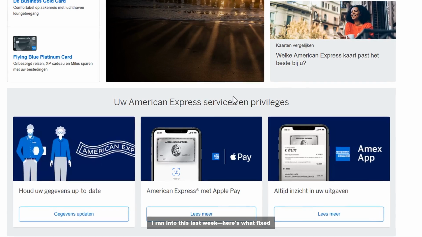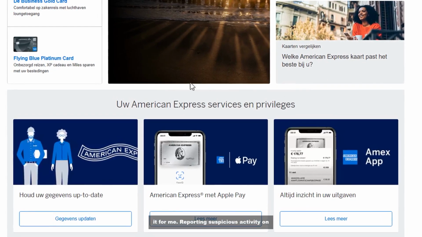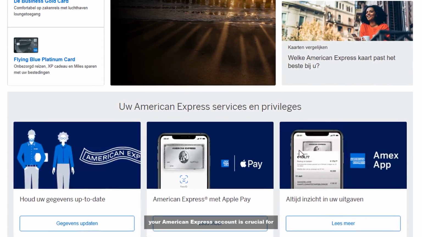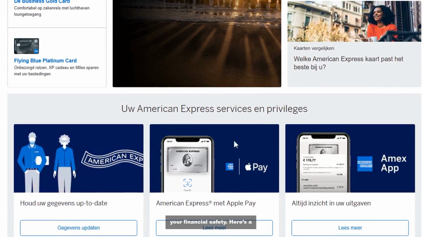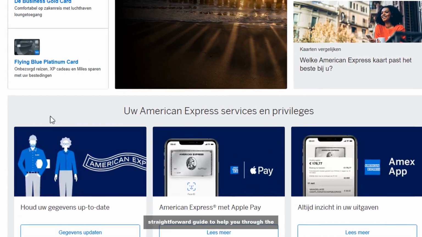I ran into this last week, here's what fixed it for me. Reporting suspicious activity on your American Express account is crucial for your financial safety. Here's a straightforward guide to help you through the process.